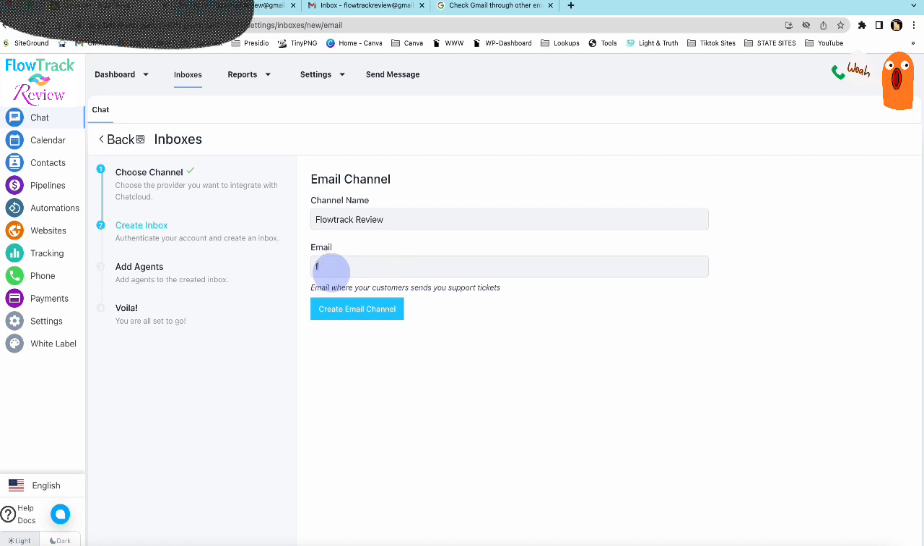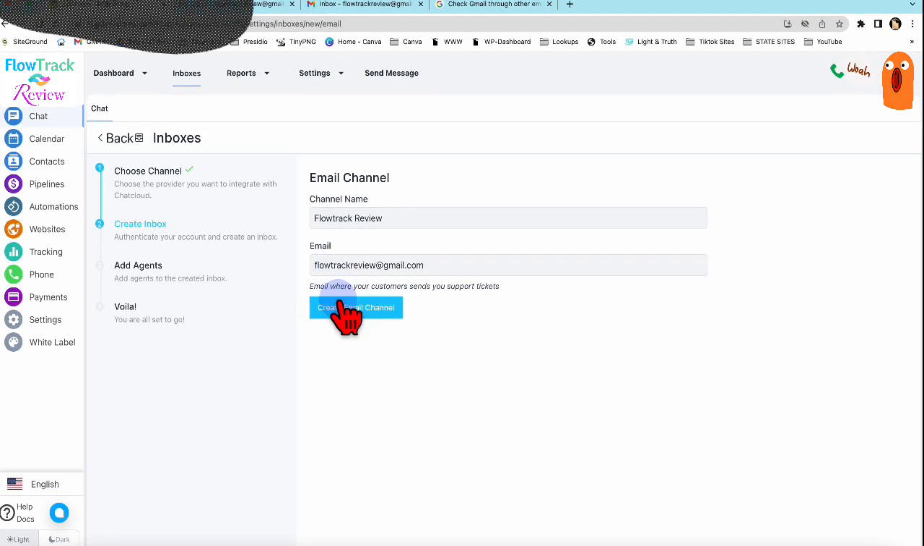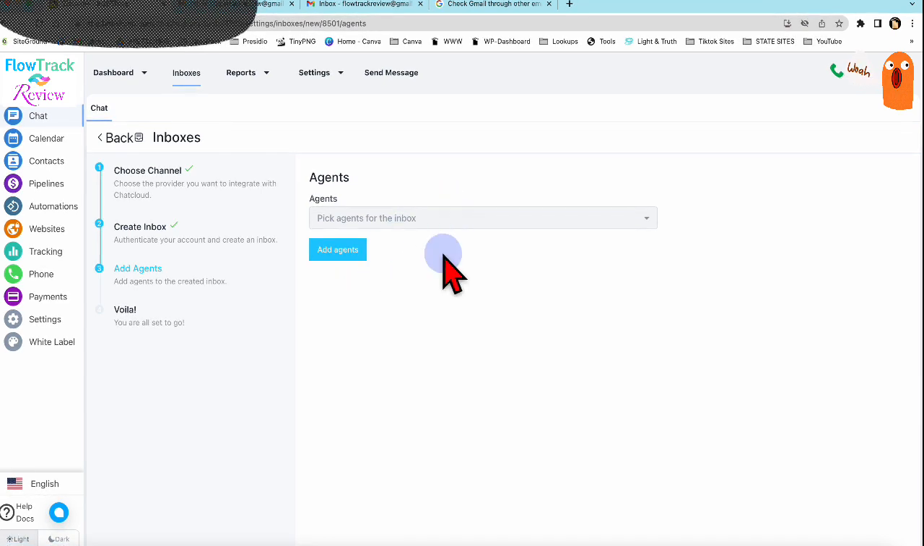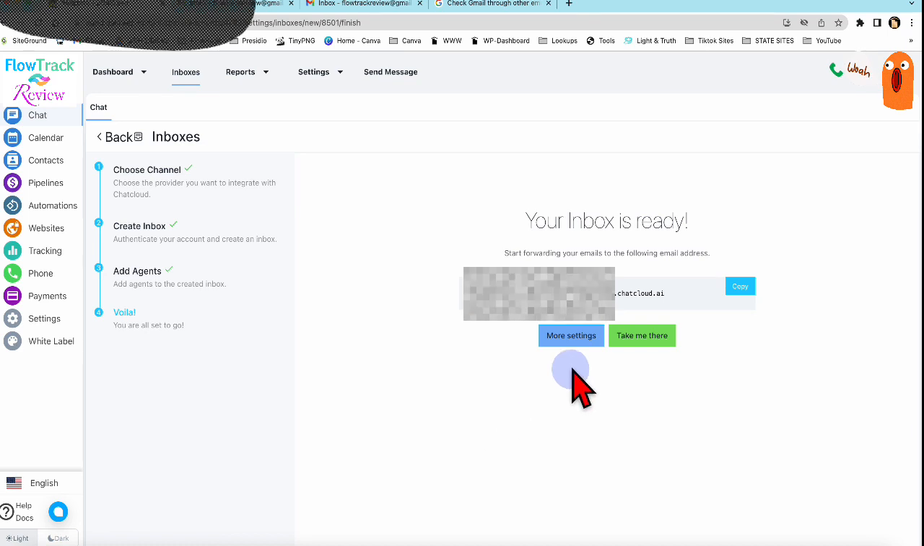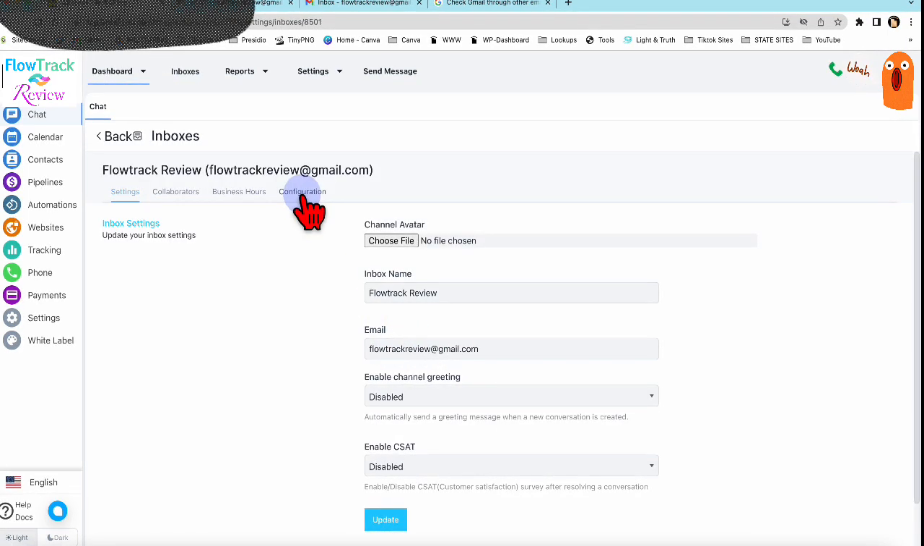Then we add our email. Next, we go ahead and add that. We're going to pick an agent, or you can just add, but you usually want to assign somebody to that. It'll say your inbox is ready, and it'll have a specific code showing your forwarding address to inbox.